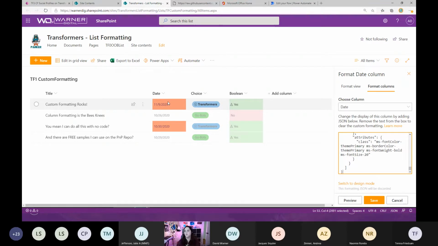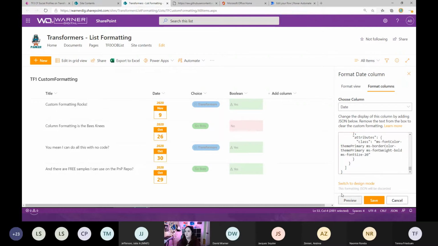You don't have to worry about that. You just remove the format and all is well. But that's why this preview button is really important. So you see I click preview. Now just for me, I can see a live preview of that. And once I click save, that's applied for everyone in the list.